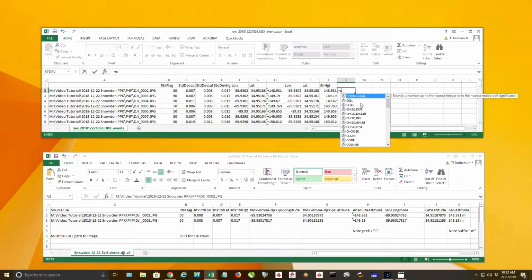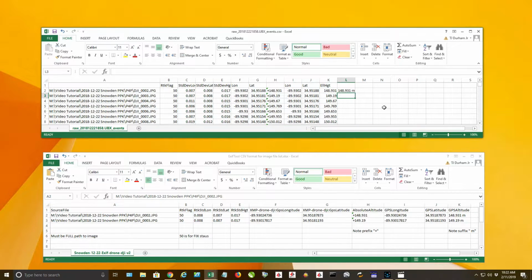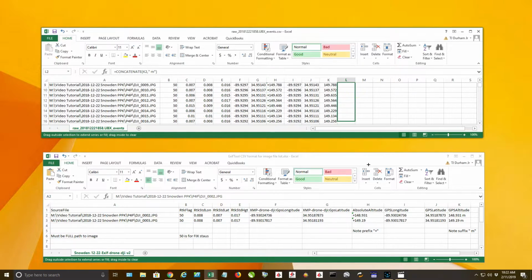So we're going to do equals concatenate, open parenthesis, this cell, so I click in that, comma. Now what kind of text do we want to add? I'm going to do a quotation mark, I want a space, lowercase m, close double quote, and then close parenthesis. So now we have it formatted just like you do down here. So once again, I'm going to grab the dot, pull it all the way down.